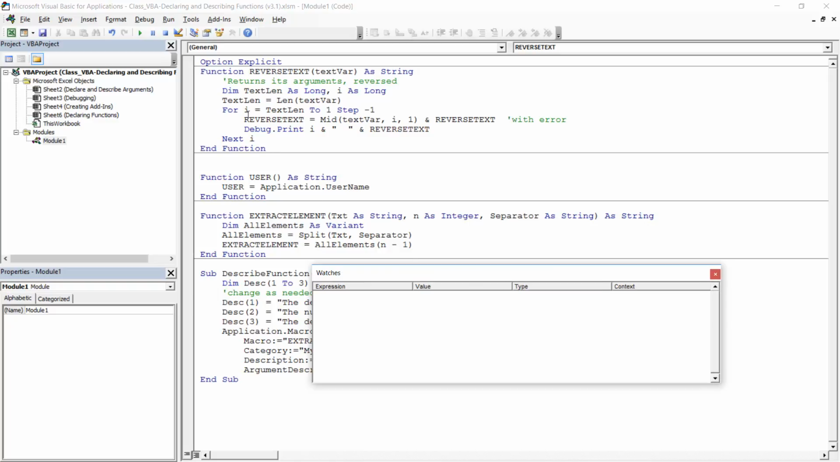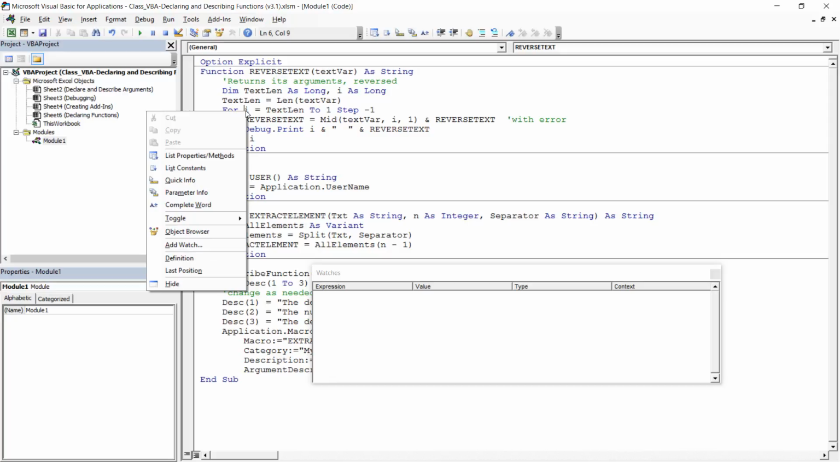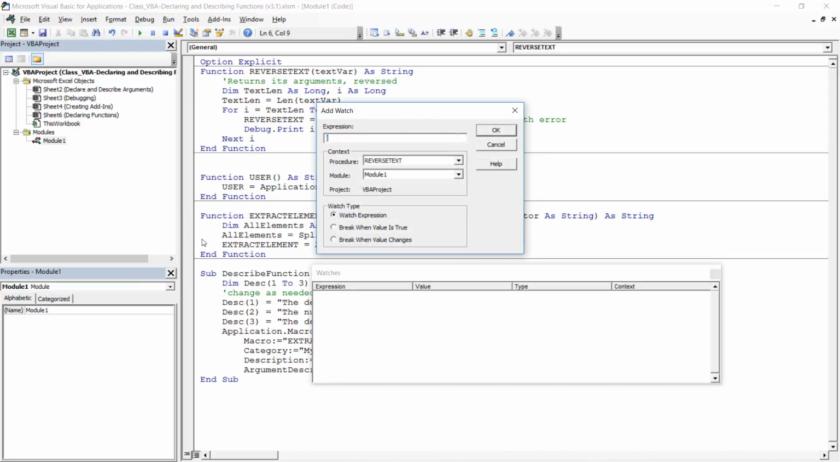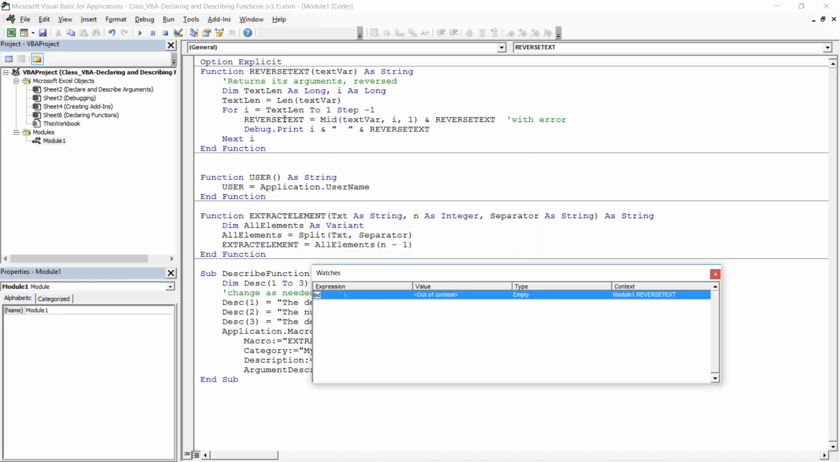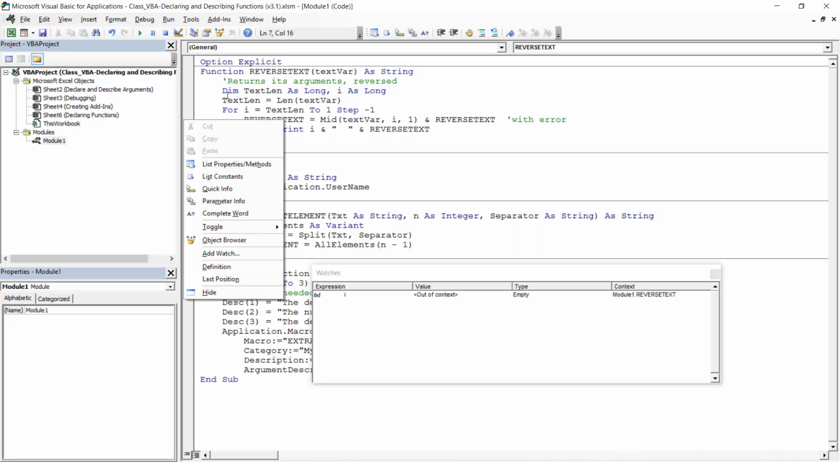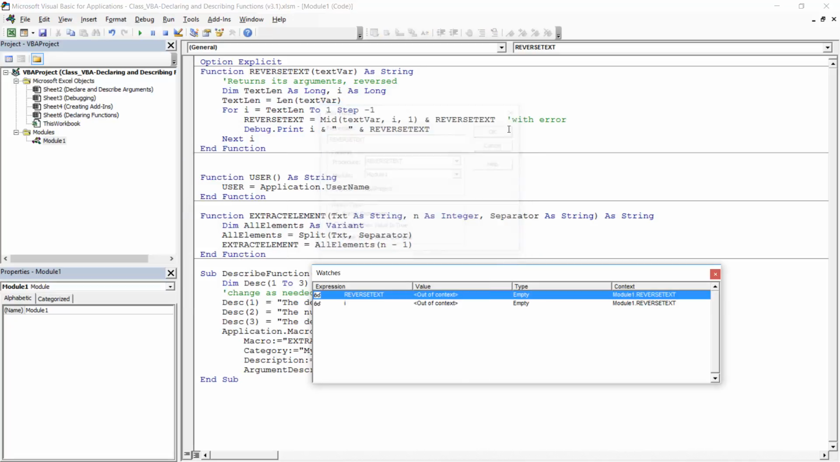And maybe I want to watch this I. So I right-click on I and say Add Watch, and I'll just say OK. And I'm going to right-click on Reverse Text and say Add Watch. OK, you can see that put those down here in this watch window.